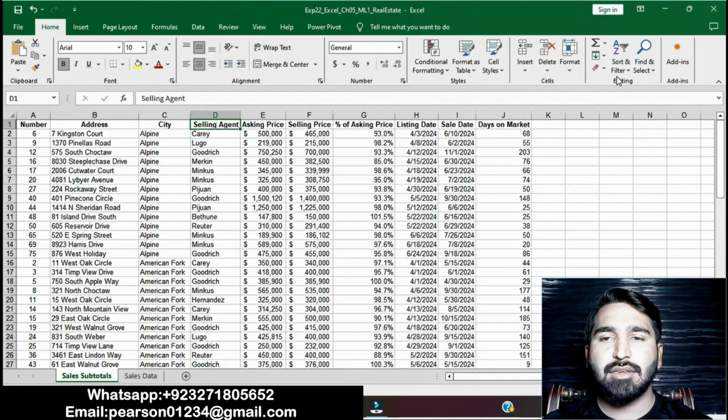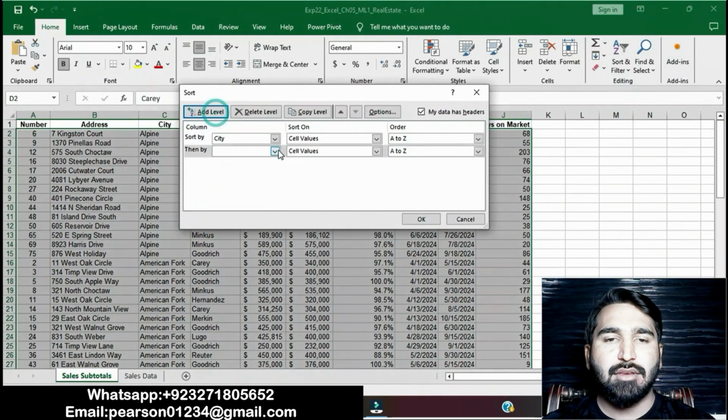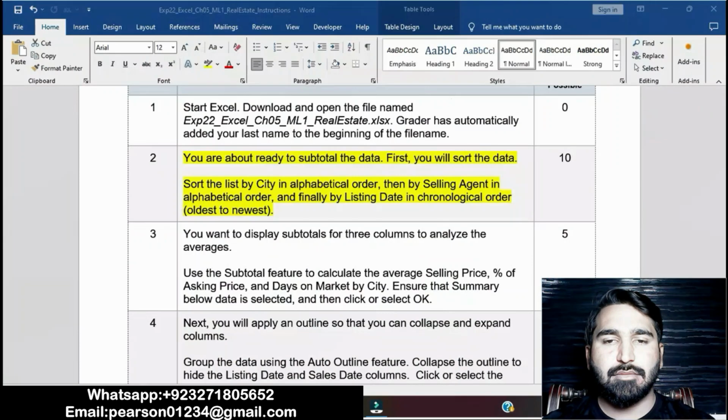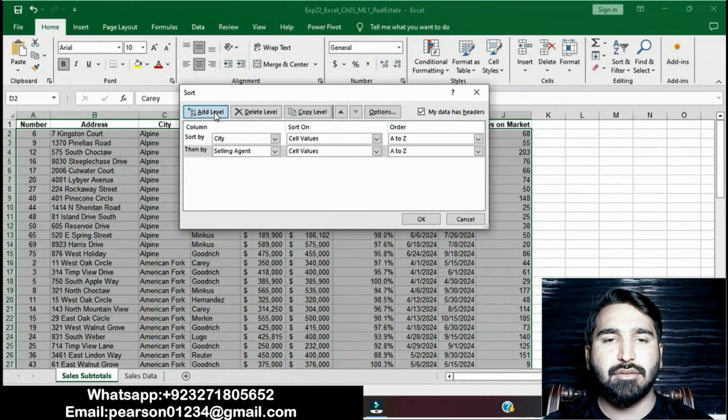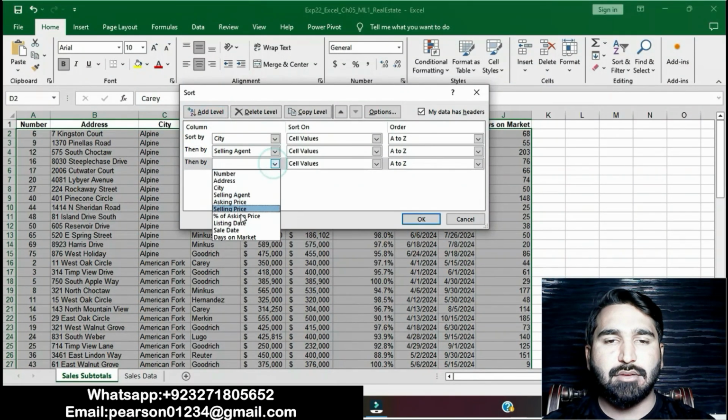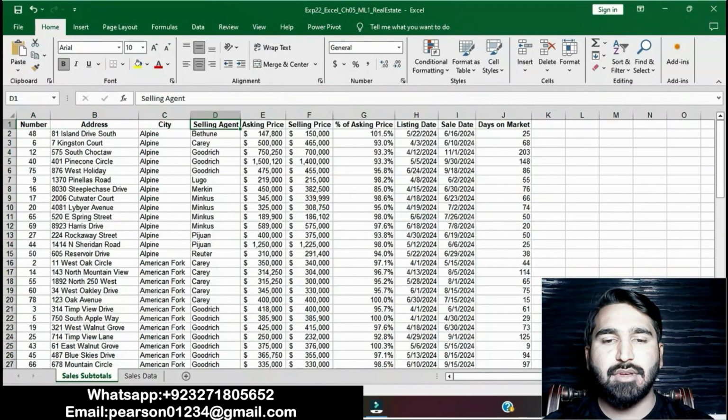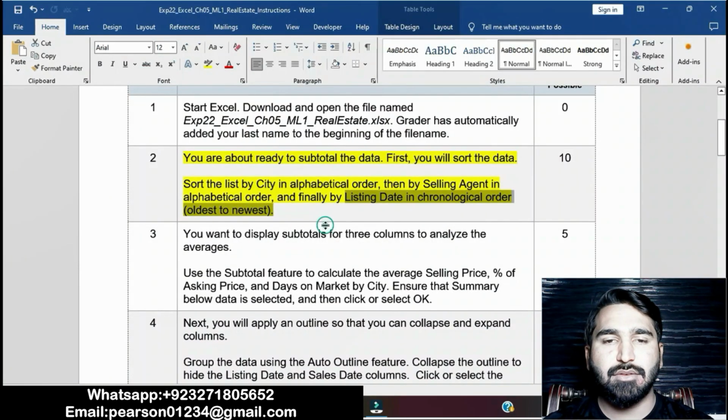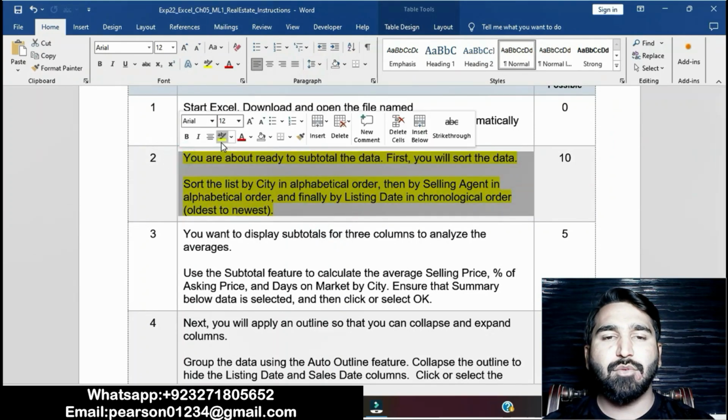Then click on selling agent, click on Sort and Filter, click on Custom Sort, add level, selling agent in alphabetical order also, and then finally the listing date is ordered oldest to newest. Click on the listing date, oldest to newest. Okay, done now. This question is completely done. Now moving on to the next question.